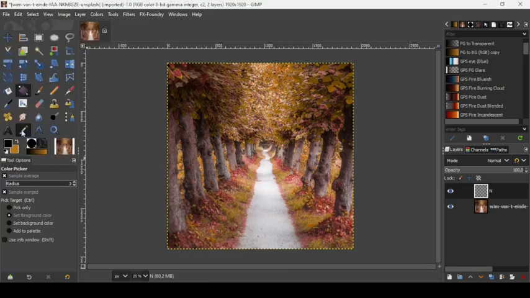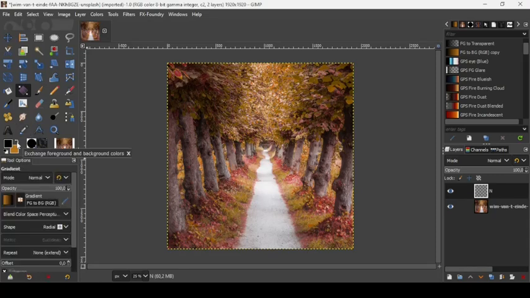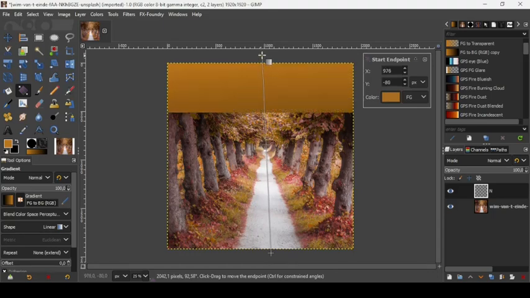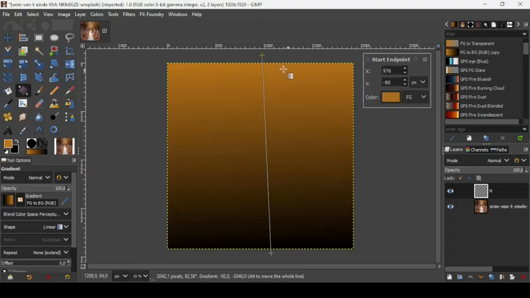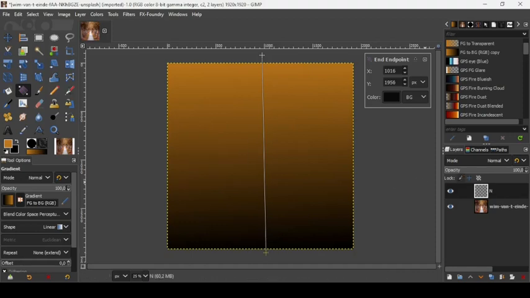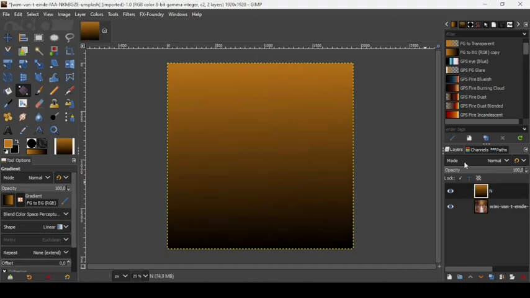So take the gradient tool. Here, like this. Make sure the shape is linear, and the name of the gradient is FG to BG, foreground to background. And now just trace here like this. Make sure the brown color is on top here and the dark color is below here. So like this. Press enter to confirm the gradient.